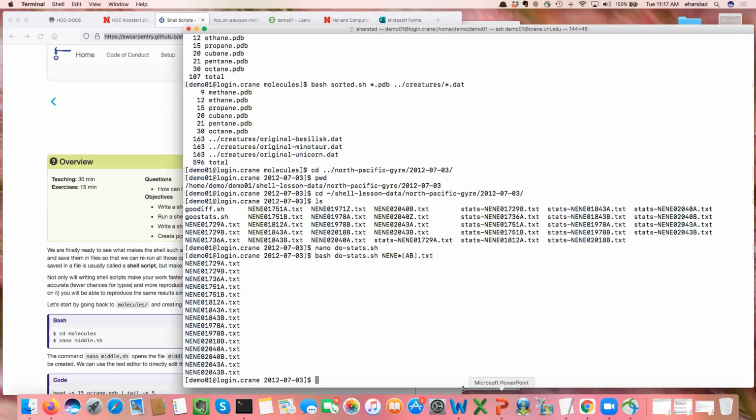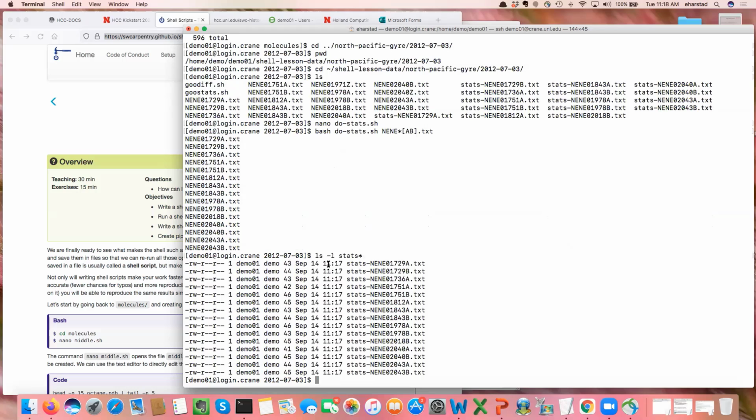Okay, mine's finished running. One thing I can do is ls -l stats star. Okay, so I want it to list all of my output files, and I want it to give the timestamp of those files as well. So I do the -l. So I can see that all the output files were just created at 11:17. So these are the new files, not the old ones that I created earlier.